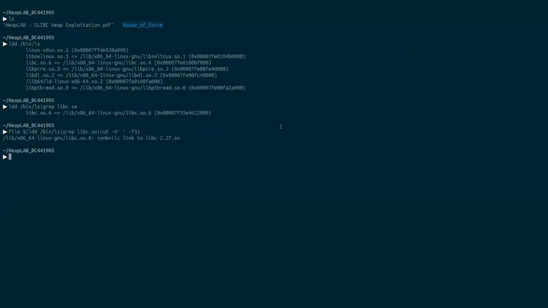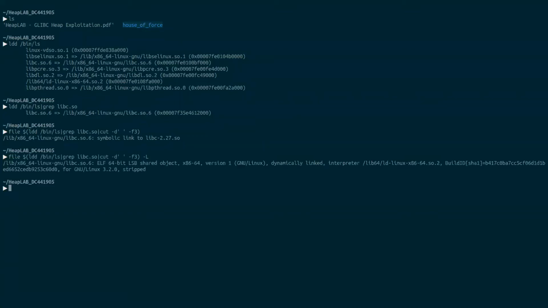So if we run a file against that, we can see that it is just a 64-bit ELF file. So much like how Windows DLLs are PE files, just like executables, on Linux, the shared objects, DLLs as it were, are ELF files as well. And there's a build ID here as well, this build ID value, that can help you find a very specific, an actual binary, basically.